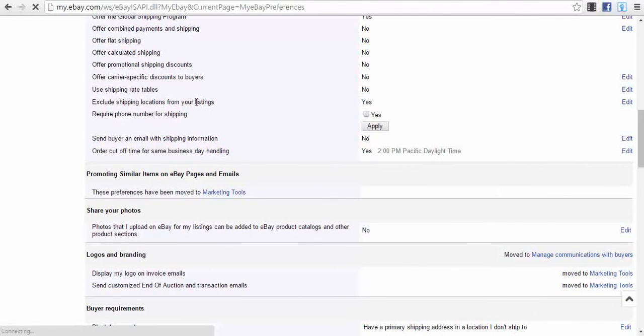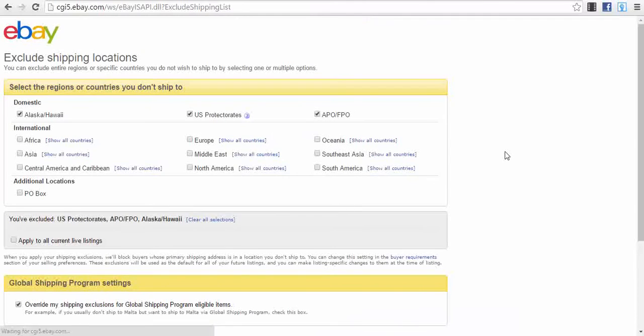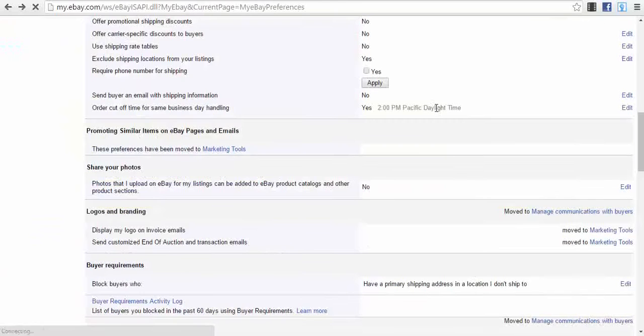Exclude shipping locations from my listings, yes. And let's see what shipping locations you should use. Okay, you should exclude, sorry. So exclude shipping locations, select the regions or countries you don't ship to: domestic, Alaska, US protectorates, and you should check all of this. So you exclude the shipping locations. If any user of eBay from these locations wants to buy your product, they won't be able to do so. Why? Because the procedure here is a little bit more complicated, and you don't want to have that on your mind at this moment. Now let's go back.